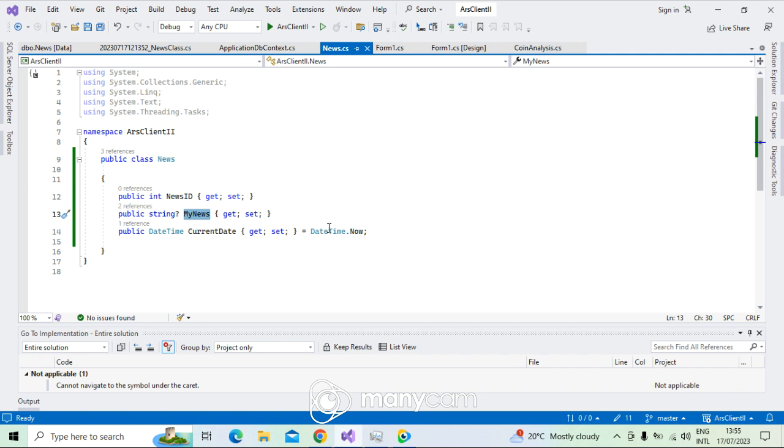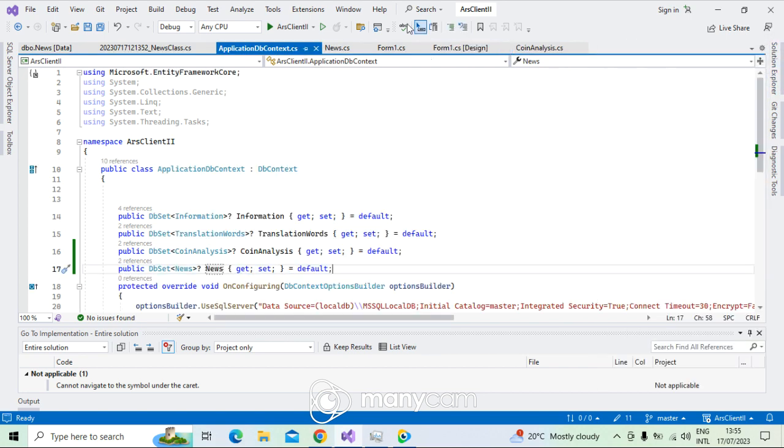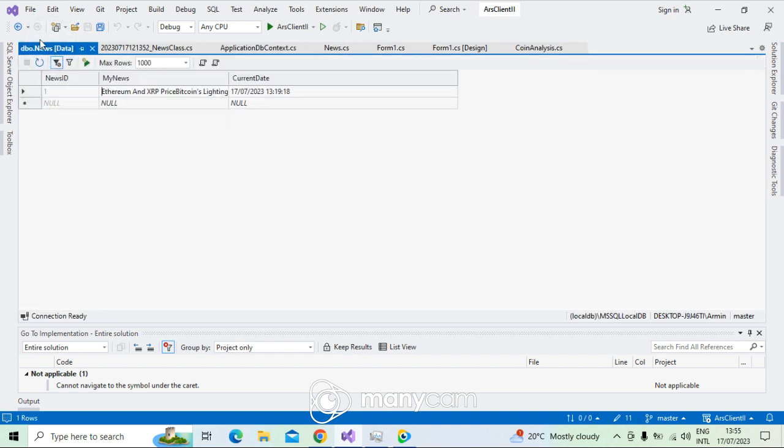And we have date and time, and this is initialized to date and time now, because every time the function is called, I want this to be initialized to date and time now. This is one, and then add it to the database context, which you know, and voila, and the database now looks like this.